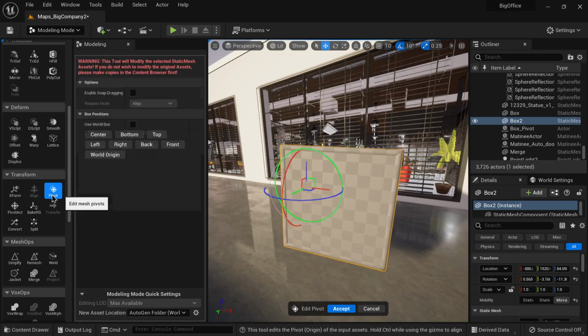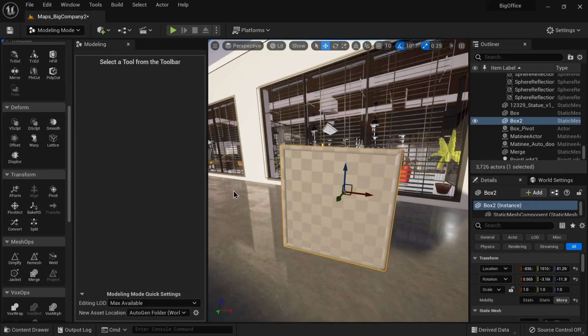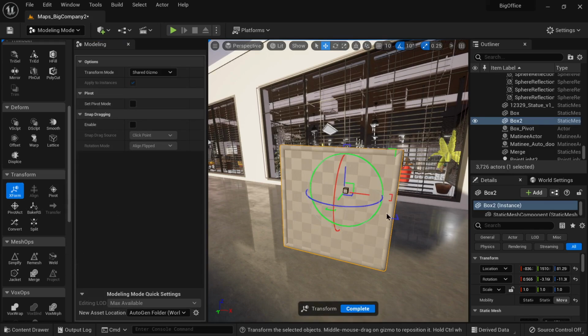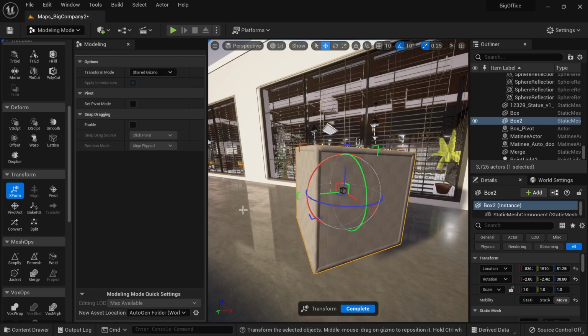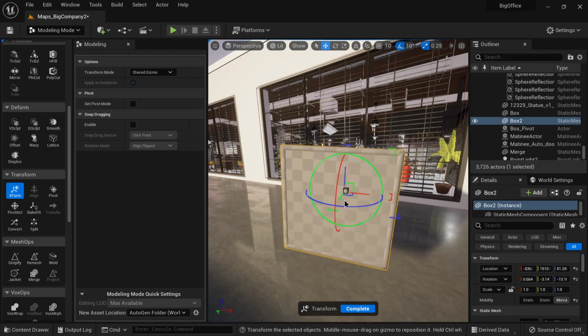If I just pivot the center and press accept, now again I choose the X form tool. Now we can rotate this cube from the center. So that is how we can change the pivot, and we can perform multiple transform operations as we like.